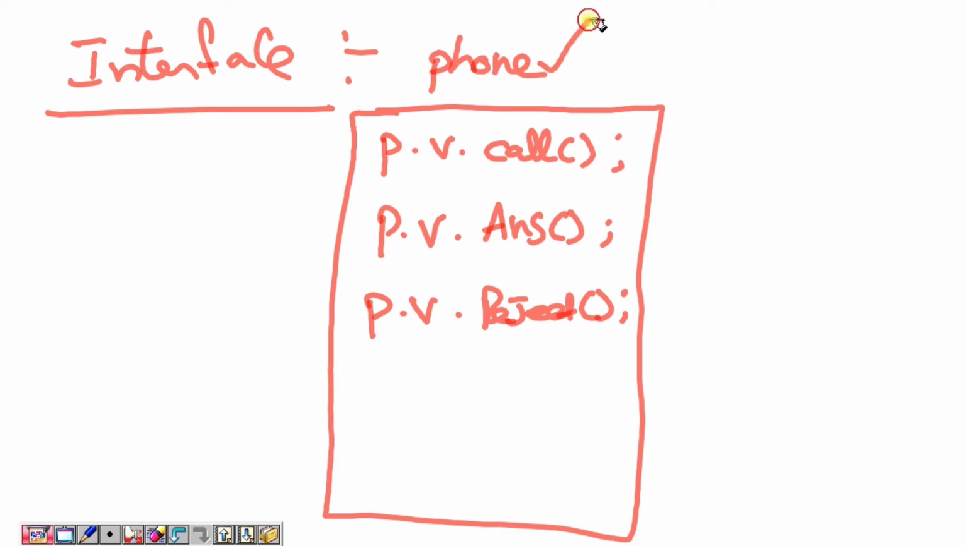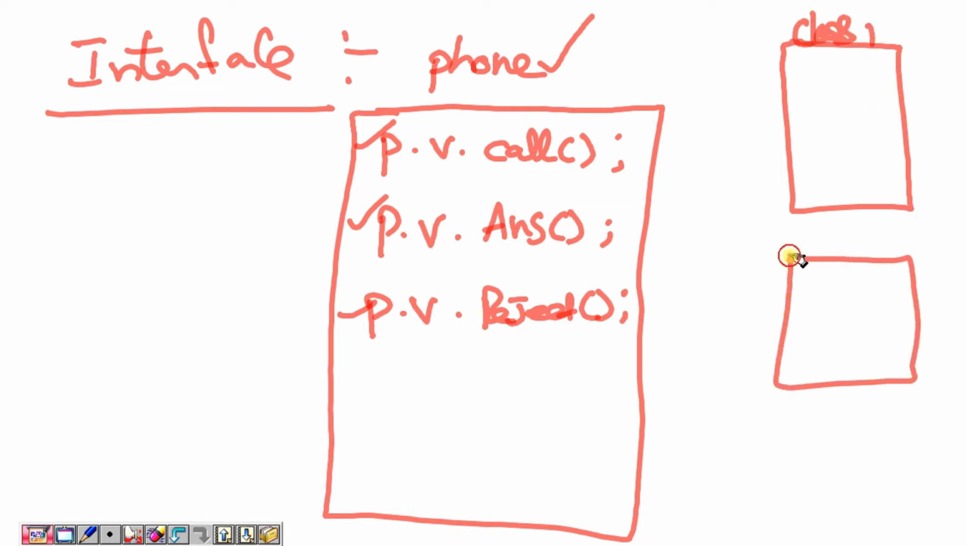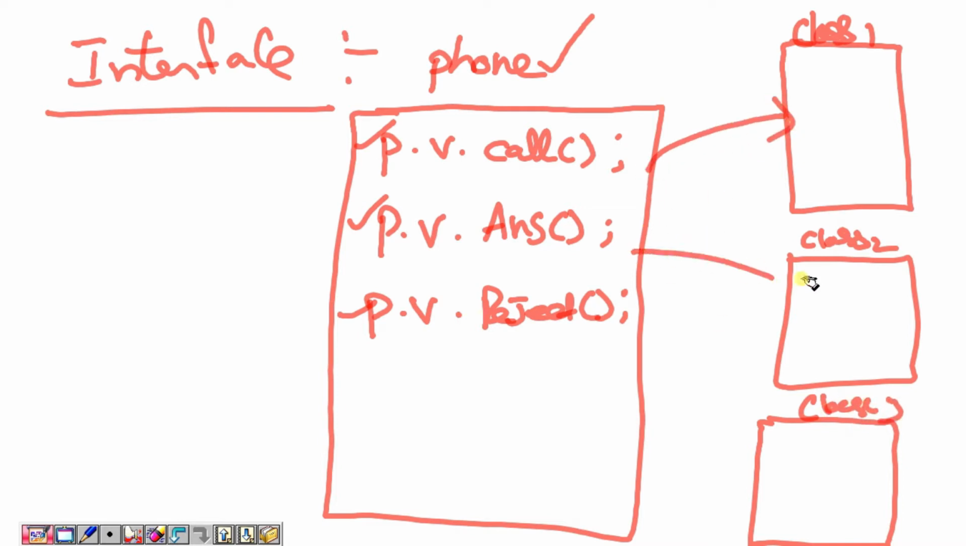So Phone is an interface. That interface has so many methods but without any logic. But all these methods I can implement in different classes. In class 1 I can implement them, class 2 I can implement them, class 3 also I can implement them. Here I can implement all the interface methods, and here also.